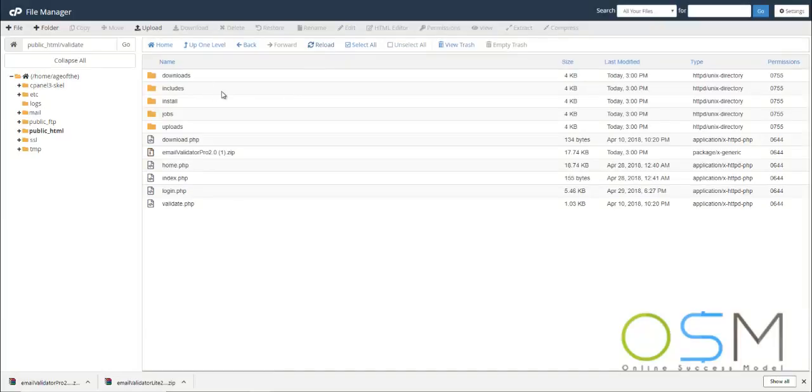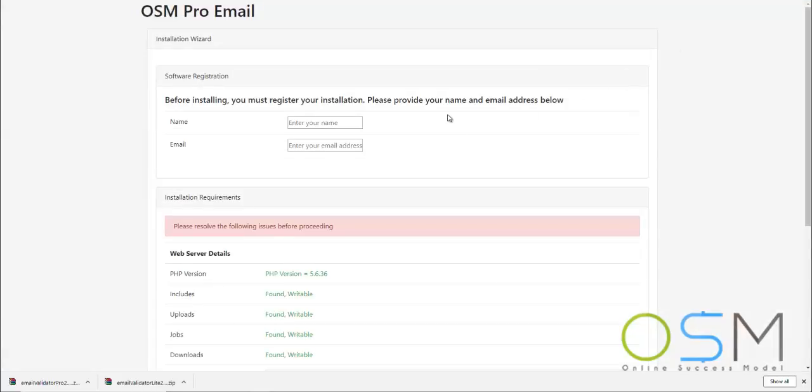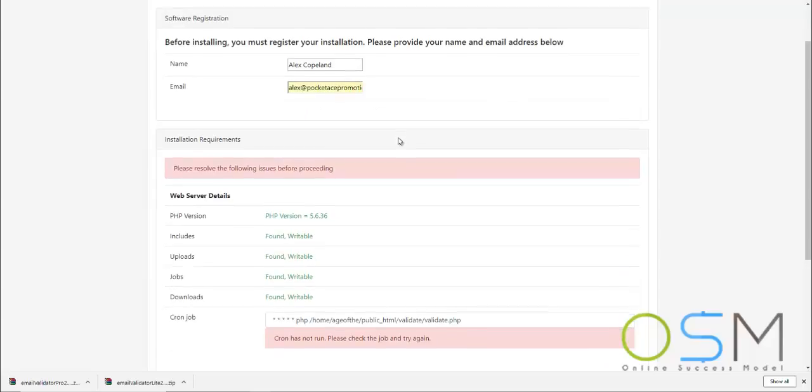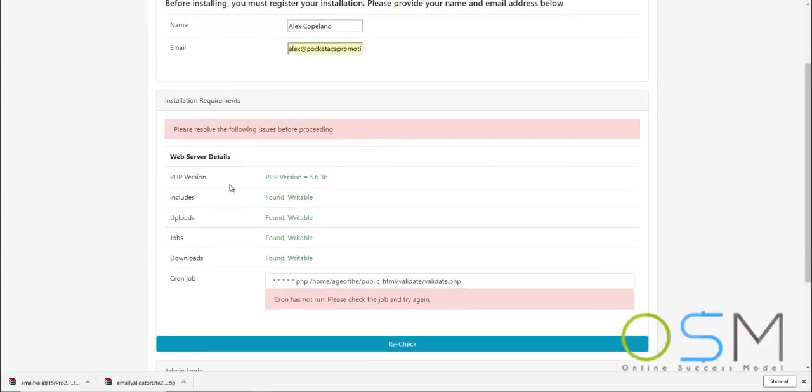Now what we need to do is go to the domain, the folder you just created, and hit return. You should come up with a screen that looks just like this. Now we need to register the software with whatever name and email you want to use. Then it will show you what installation requirements you need. Now this is down to your hosting, so if any of these come up and they have an error, you will need to get in touch with them to find out what's wrong.